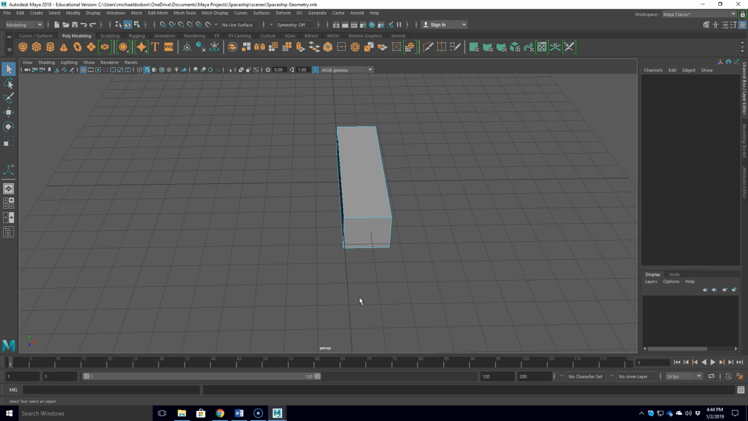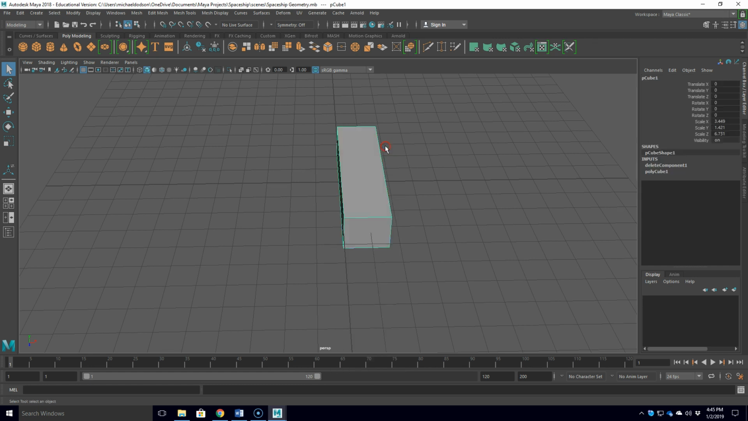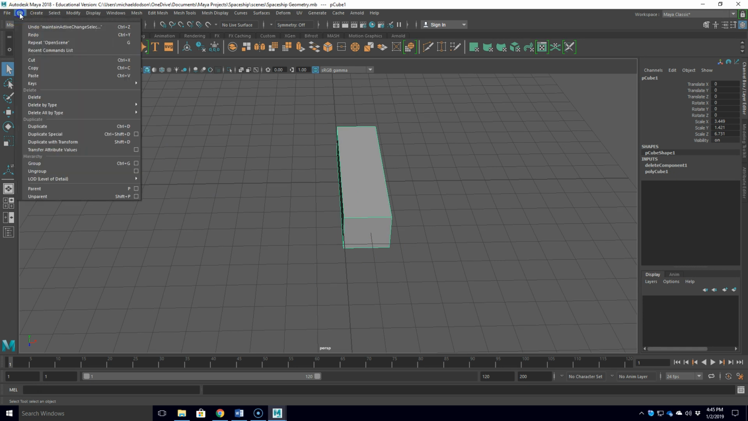So now what we'll do is select our rocket, our spaceship body. We'll right click on it and choose object mode. And you see the green lines there indicating that the entire object is selected. Now we're going to go to Edit. The Edit menu is on the upper left-hand corner next to the File menu.